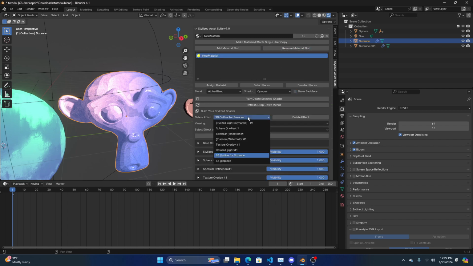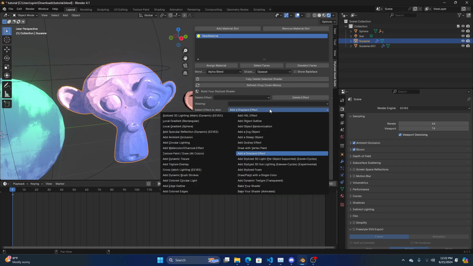When this add-on's released, I'm going to have an auto update so that you don't see these effects here anymore after you deleted them. But if you have any glitch like that, once again, just hit refresh drop down menus and it'll be gone. Okay, so now that we're done with Displace effect, now we have a really fun thing, which is the Stylized 3D light for objects supported, and it works in both Eevee and Cycles without even baking it.